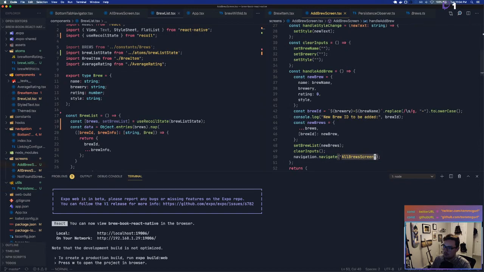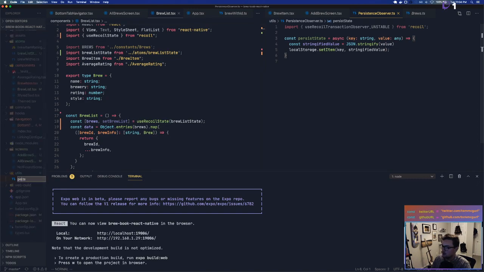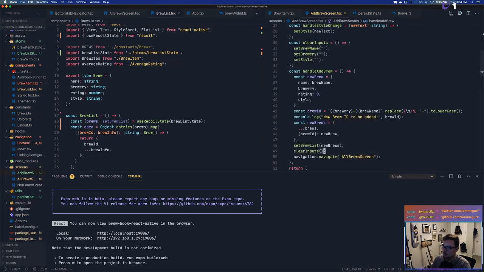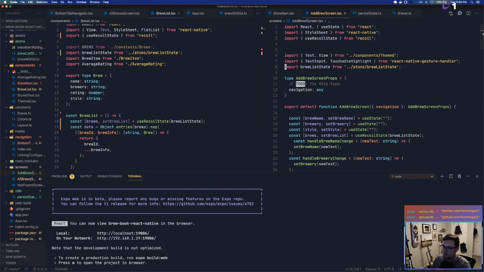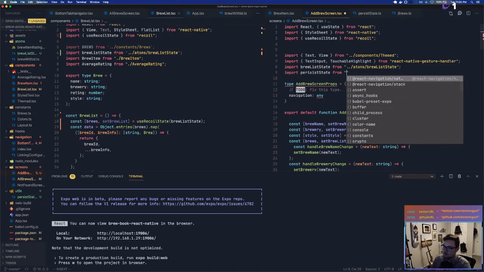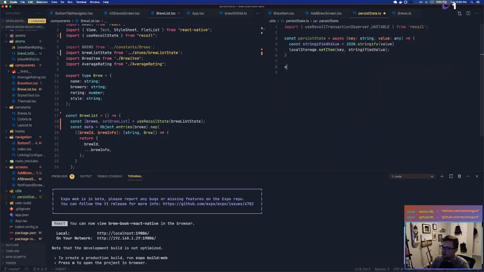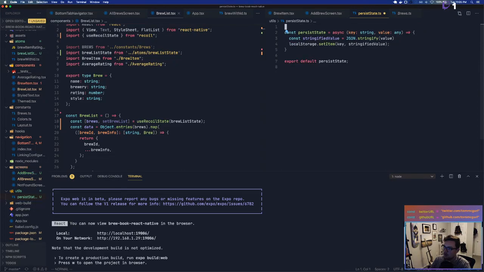So here in our add brew screen, right after this, we're going to import our, we won't call it persistence observer, we'll call it persistState. So in our add brew screen, we'll import that for now. We'll do import persistState from utils/persistState. It's an asynchronous function. We have to export it. All right, we can get rid of this. We're not using that right now.